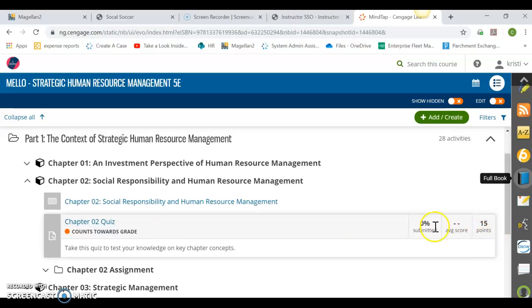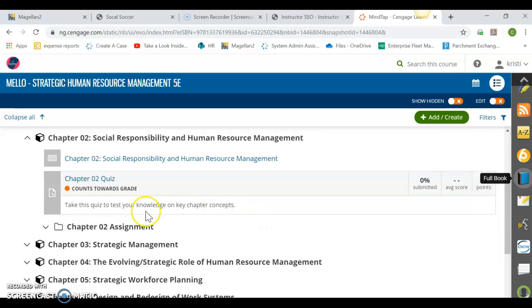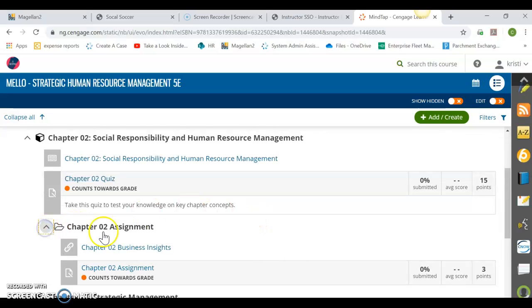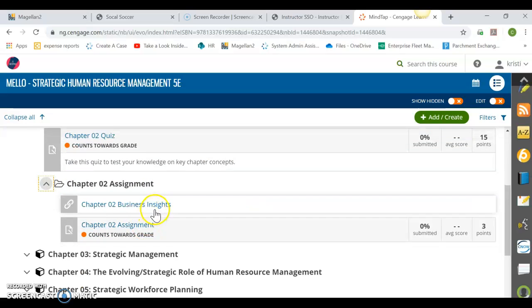Again, everything is customizable here. Where it says count towards grade, that can be put into a practice mode, and vice versa if there are practice things. The point values can be changed. You can actually put start and end dates on everything, and I'll show you that in just a second. But then we have our chapter folder with assignments. So then we have our business insight.